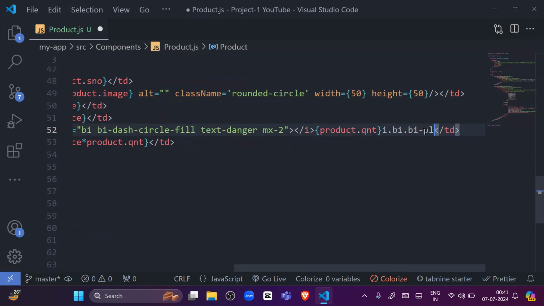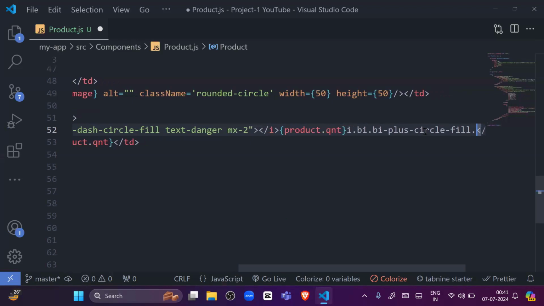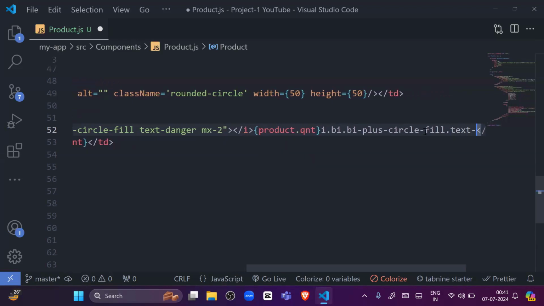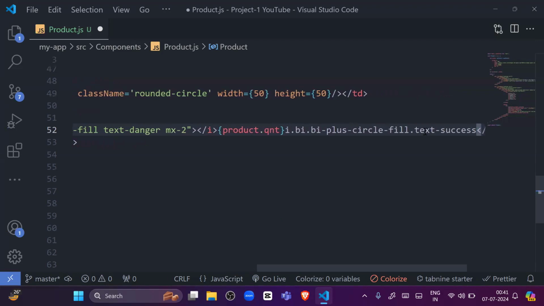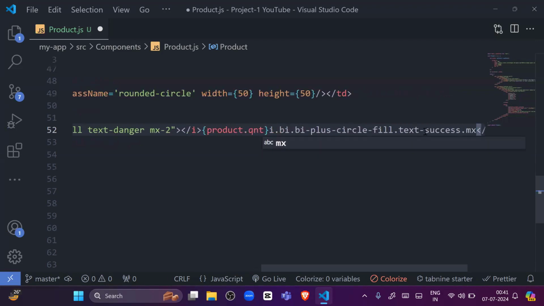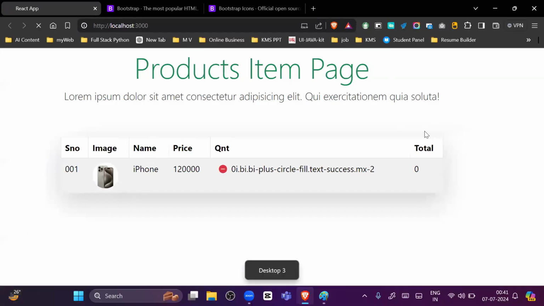So I will say bi plus circle fill, and what would be the text color? I mean icon color. So it would be success, and what would be the margin from right and left? So it would be 2. Okay. Now let's check whether it's working or not.